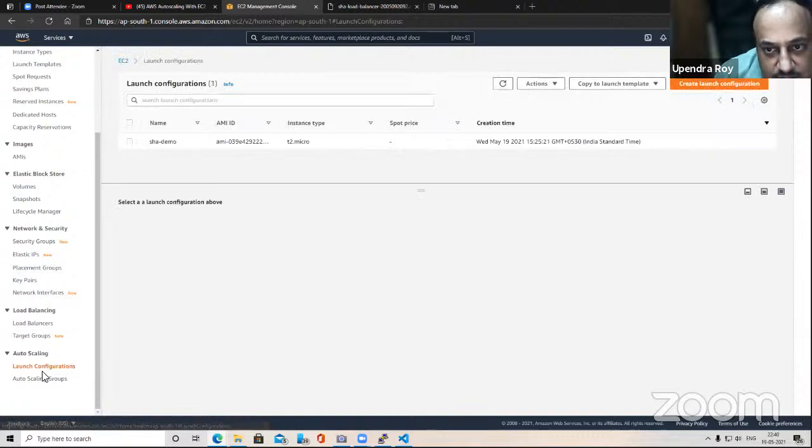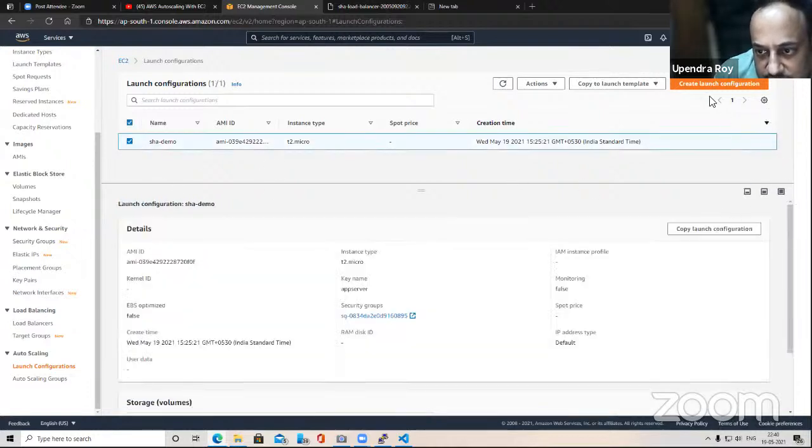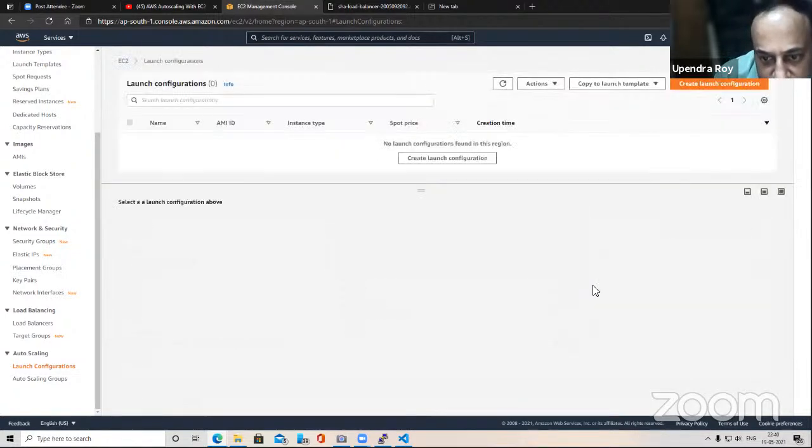So here, there is a launch configuration which was from an earlier class. I am just deleting this. Now, first we will create a launch configuration based on the template we have created earlier. What we have on our plate right now: we have the necessary security groups, a tested instance, and a tested load balancer, and now we are going to create the auto scaling group. So first, let us create the launch configuration.